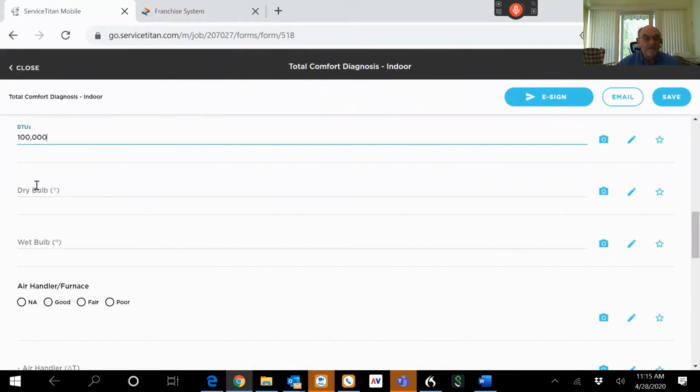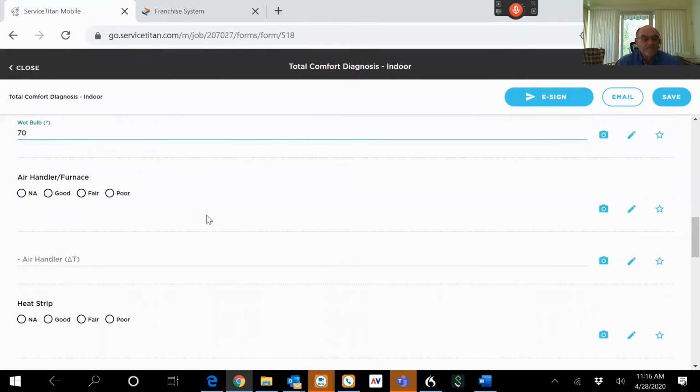But here now we can get into our readings. Here's dry bulb temperatures and wet bulb temperatures, so we can get all that information. The nice part about this is once we get this information, now we have something to compare to. If we have another call on this a week, 2 weeks later, now we've got this information that a technician can compare what was going on last time and now what's going on this time. Might help them diagnose a little bit better.